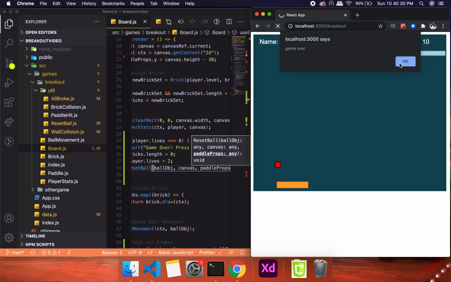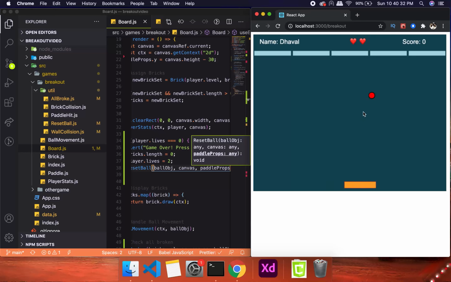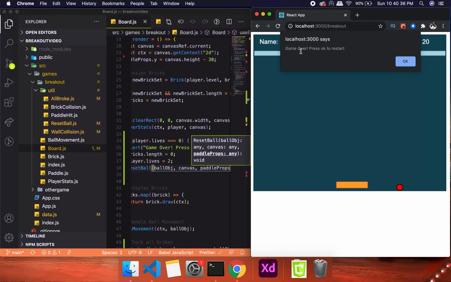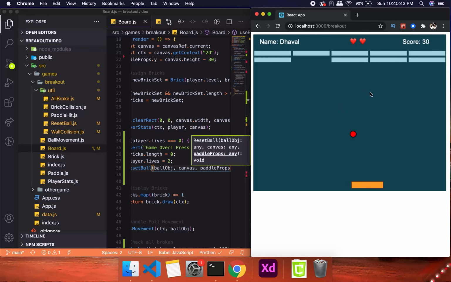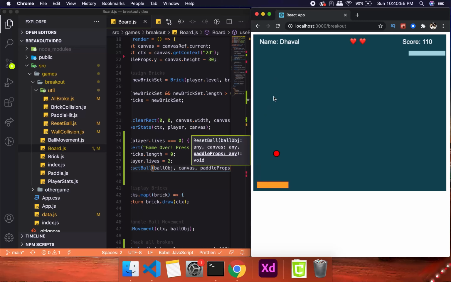And let's see. Okay, well, I'll try to lose this game. Game over, press OK to restart. Let's see if things work as we expect it to work. All broke. Okay, something kind of, oh, okay, all broke. It was from a different function. So, all right, so this is looking as we expect it to work, right? This is exactly what we were looking for, but there were a couple of things.